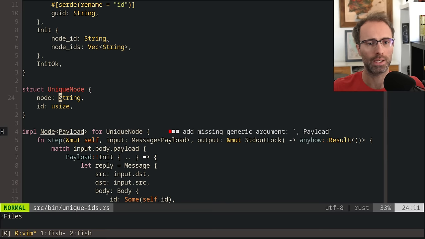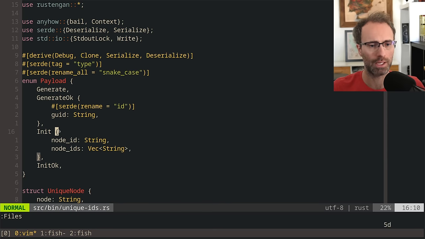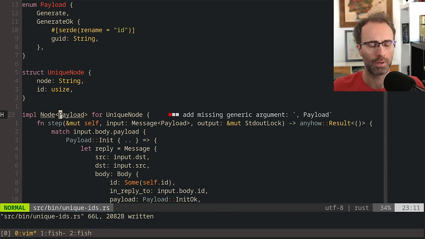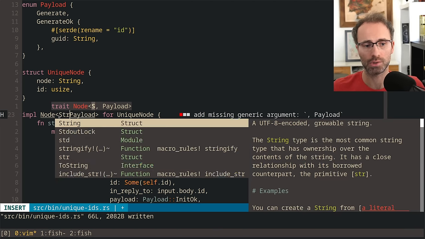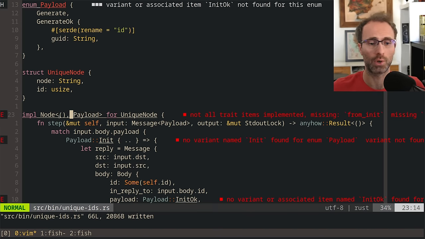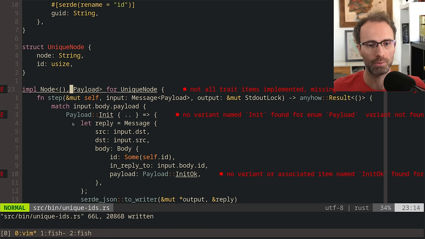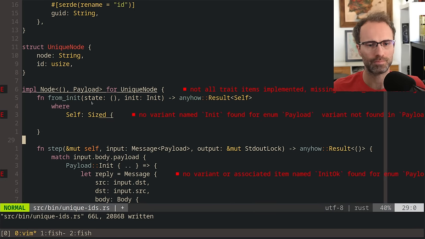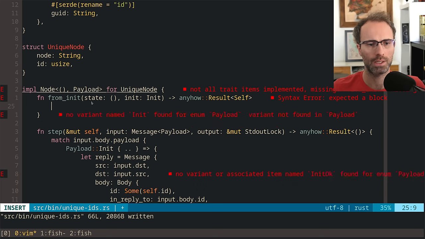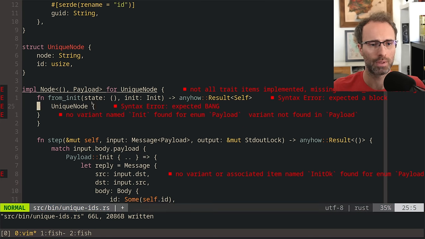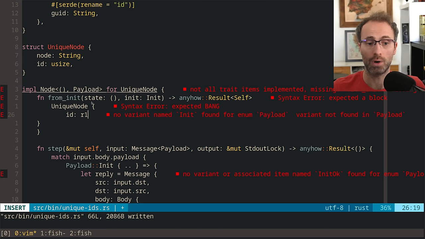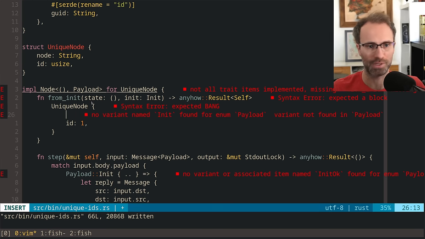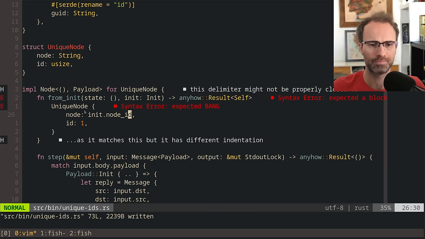And if we go to unique IDs, it should have the same property that we can get rid of the init bit here. The initial state that we care about is just going to be empty. There's no context from the surrounding environment we want to bring in from init. It's going to take an init, and it's going to return a unique node where the ID is 1. See, it almost bit us already. And the node is init.node, or node ID.